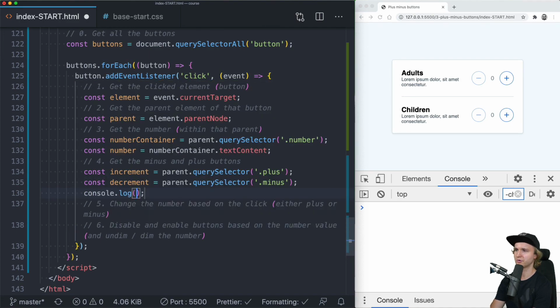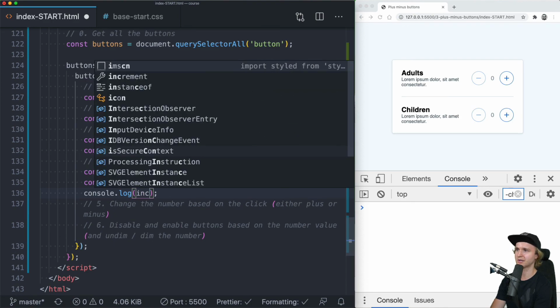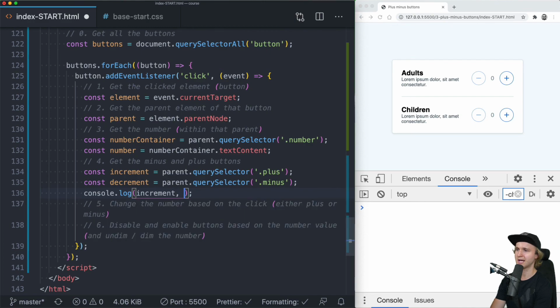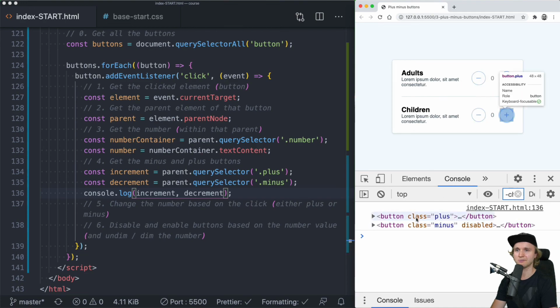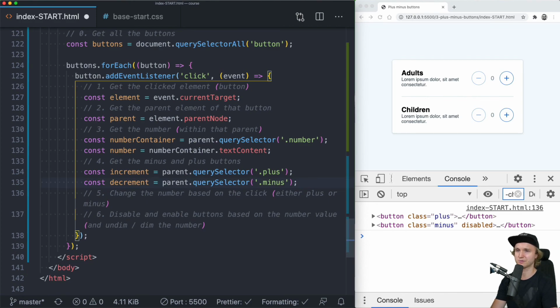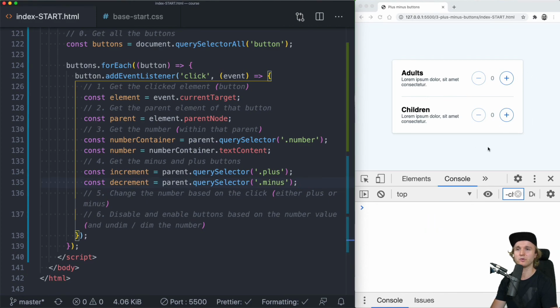Let's just log both of these. And what we can do actually in the log also is type here increment and decrement. So now I should have both of those when I click here. Okay, I got the plus, I got the minus. So now we have this element which was clicked, we have its parent, we have the plus and minus buttons, and we have this number. So we do have all the elements we want to change when clicking any of these buttons. So we are already making great progress here.